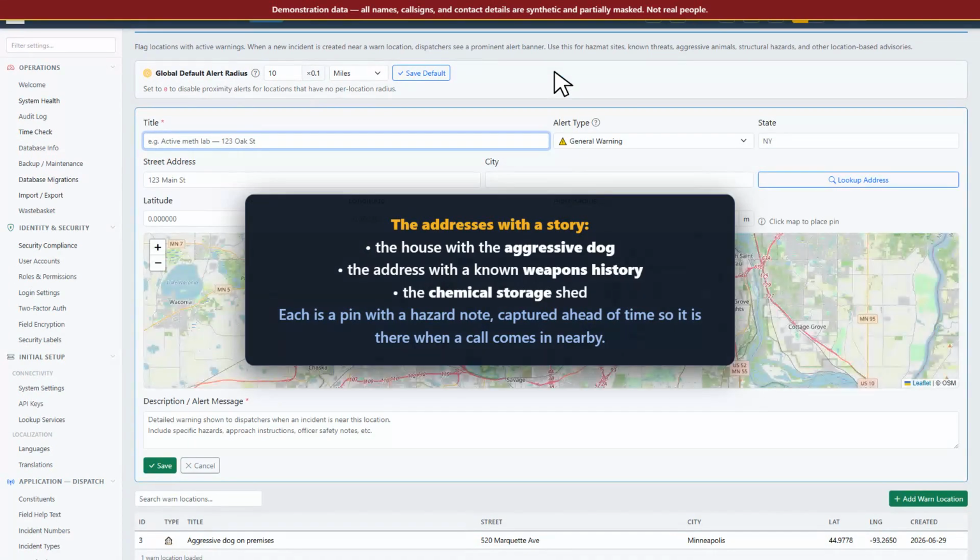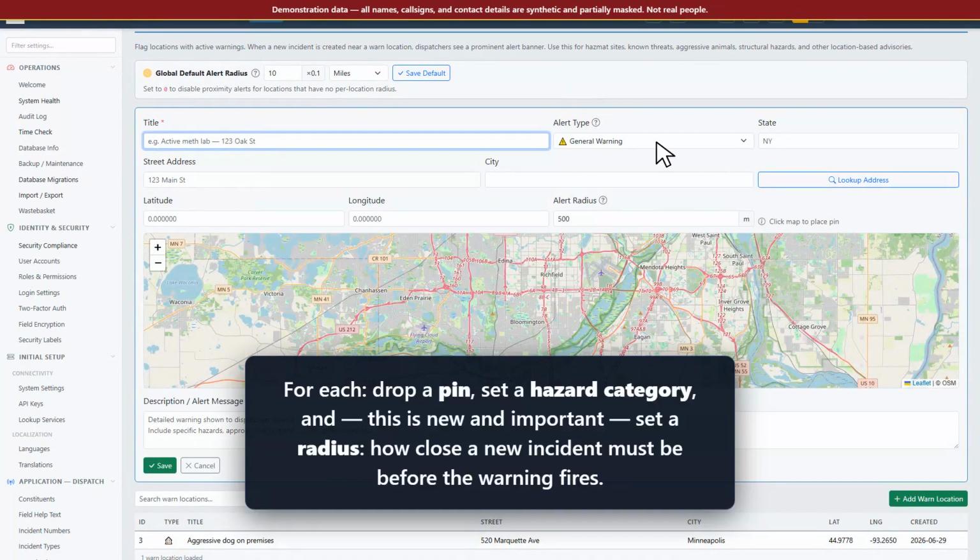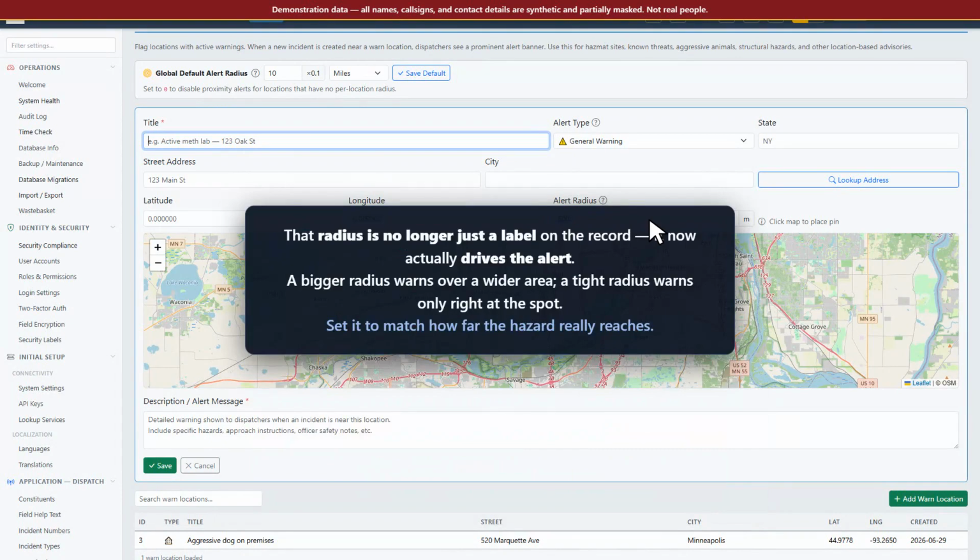For each warn location you drop a pin, set a hazard category, and, this is new and important, set a radius. The radius defines how close a new incident has to be before the warning fires. And that radius is no longer just a label on the record, it now actually drives the alert. A bigger radius warns over a wider area, a tight radius warns only right at the spot. So set it to match how far the hazard really reaches.